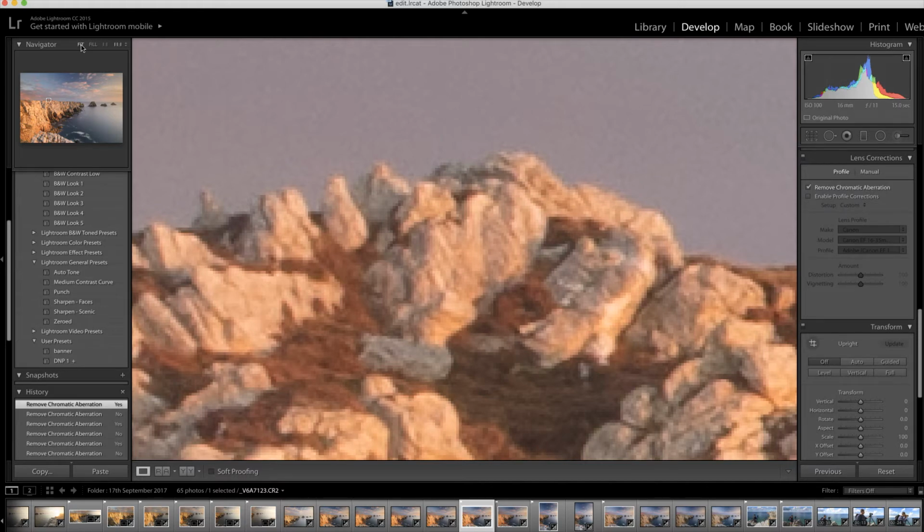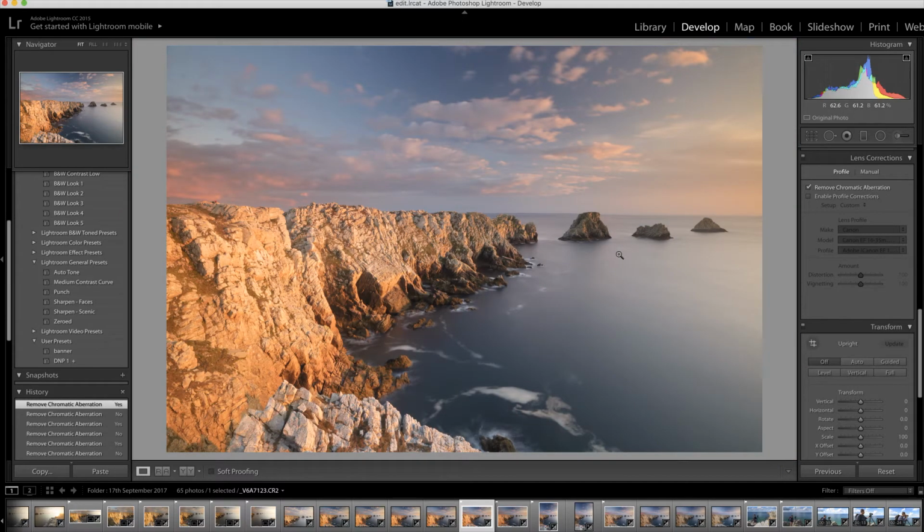Now, unlike the lens profile corrections, which correct distortion and vignetting, there is no downside to applying chromatic aberration removal to an image. It's not a creative decision. And I've decided that henceforth I'm going to apply Remove Chromatic Aberration to each and every image on import.